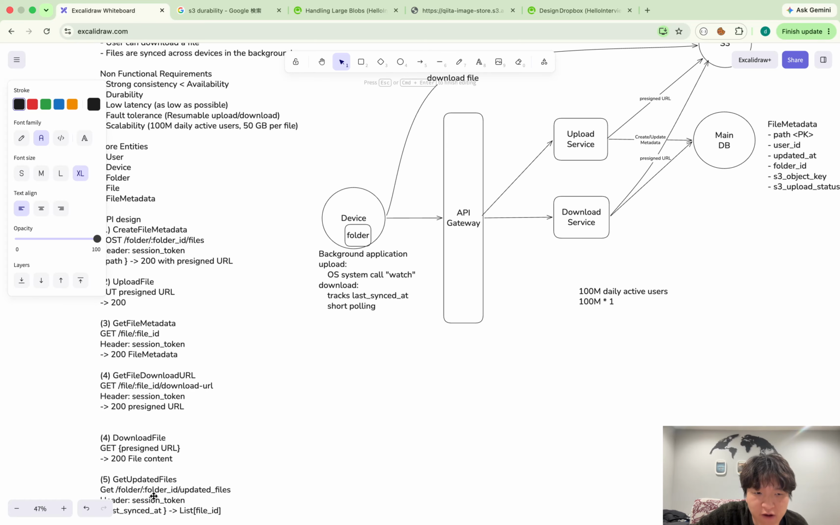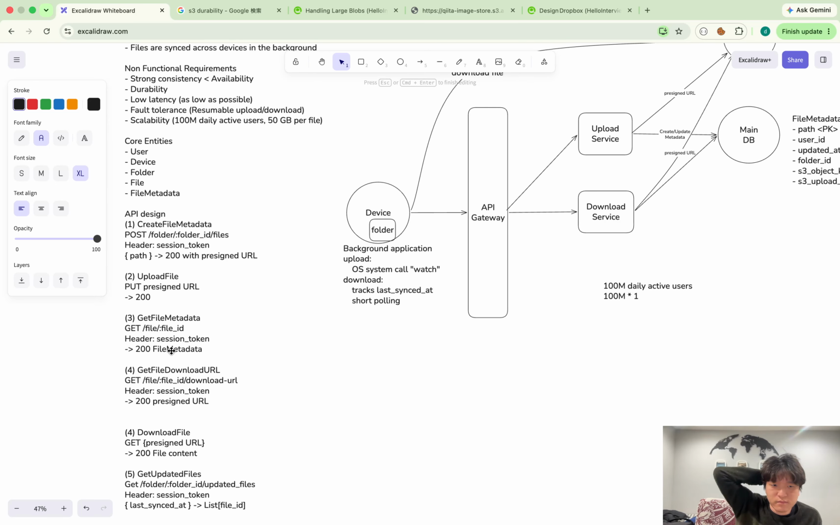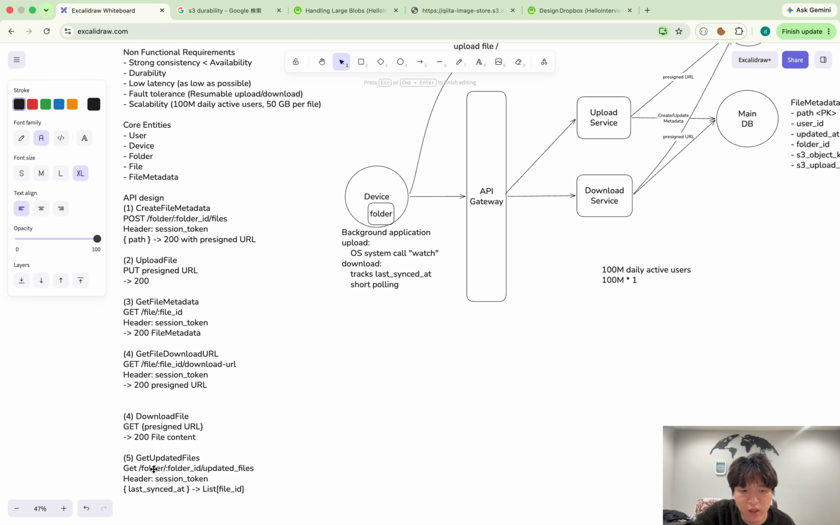and the get updated files API. For the get file metadata API, this is a read, and I can say when there is one file upload, it is read by multiple clients, which means that read requests per second, I mean throughput, is higher than write throughput. So I will take a look at this get file metadata API, and also get updated files.